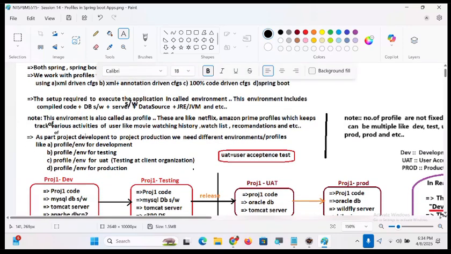As part of project development, right from development to production, we need different environments or profiles. A profile or environment for development, a profile or environment for testing, a profile or environment for UAT, user acceptance test, testing at a client organization, and a profile or environment for production. Very, very interesting or not, guys?